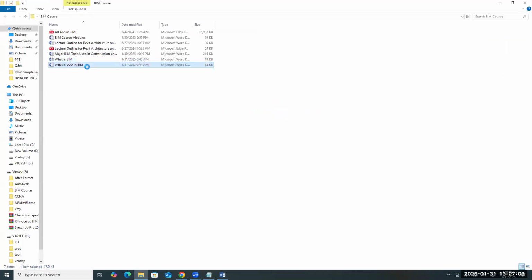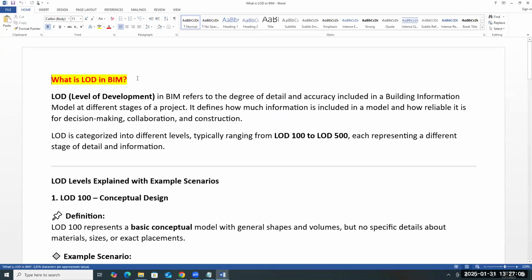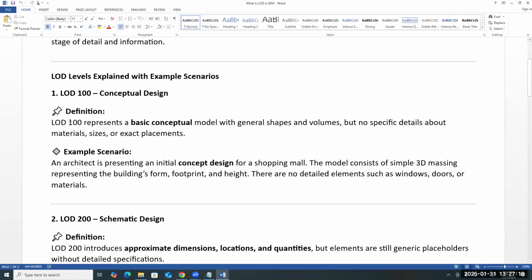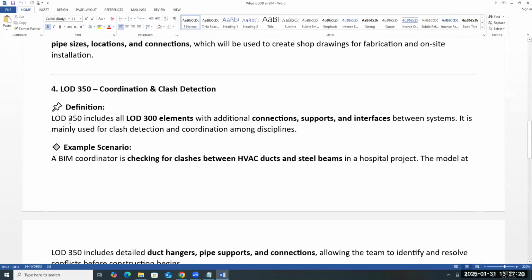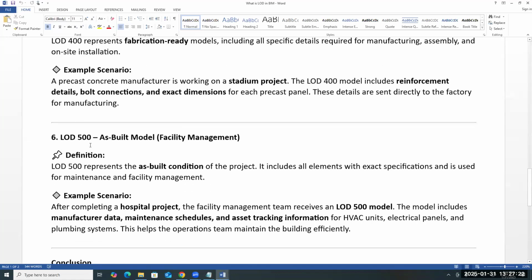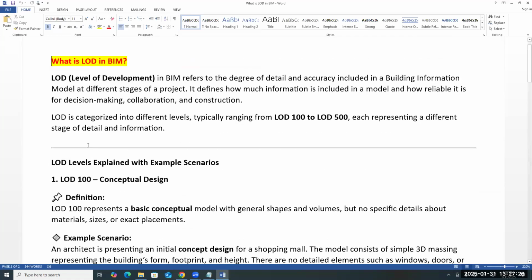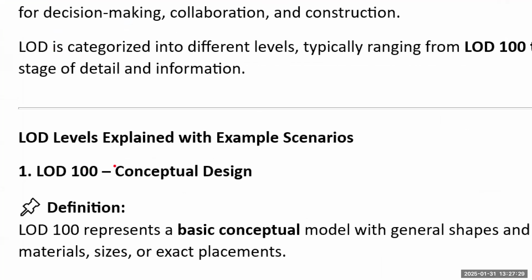I already have a separate notepad, and I will be sharing these materials on your WhatsApp group, so you can also have a copy. As I told you, it's a level of development: LOD 100, 200, 300, 350, 400 and 500. The first step in BIM is conceptual design, which is known as LOD 100.